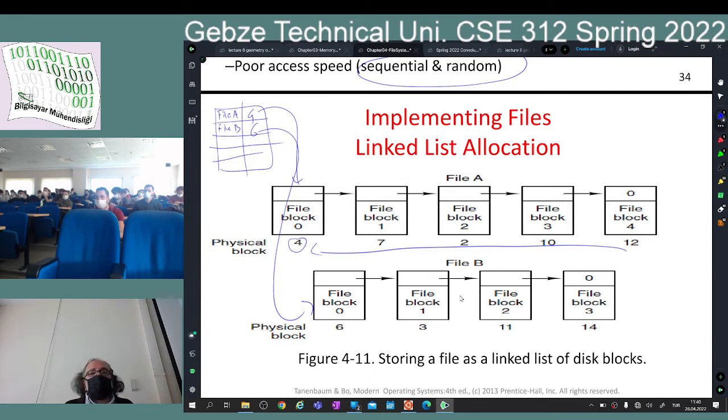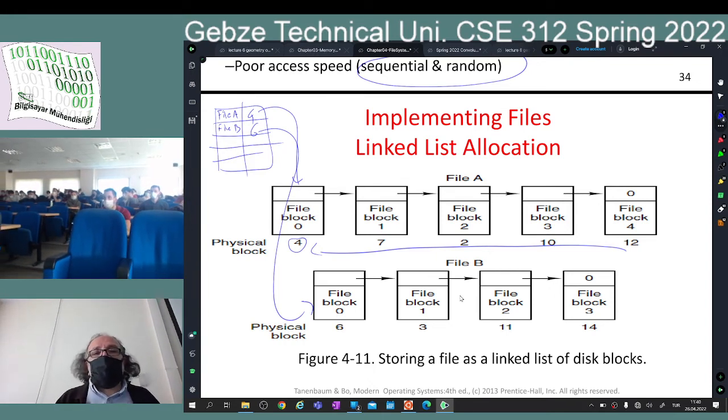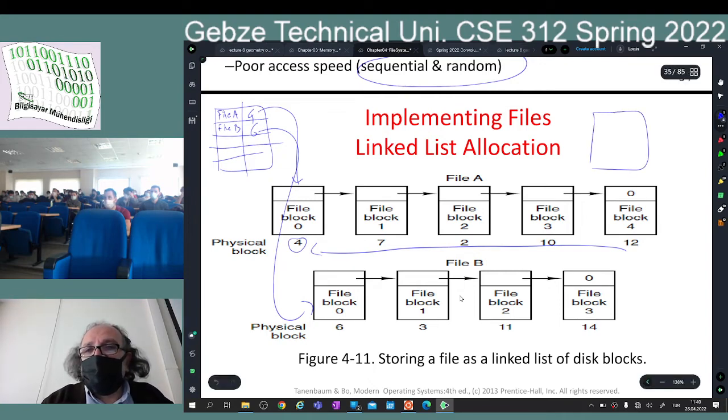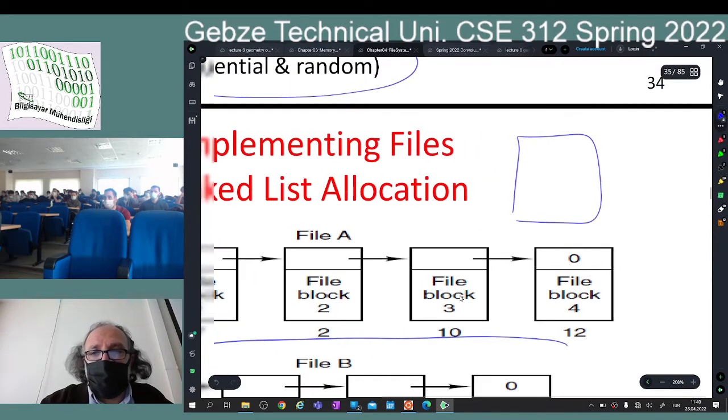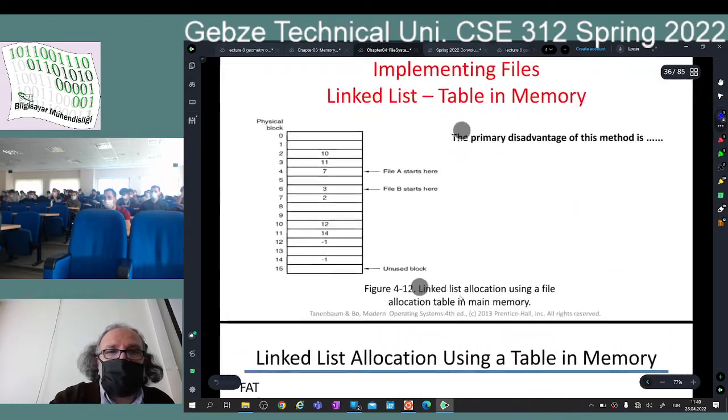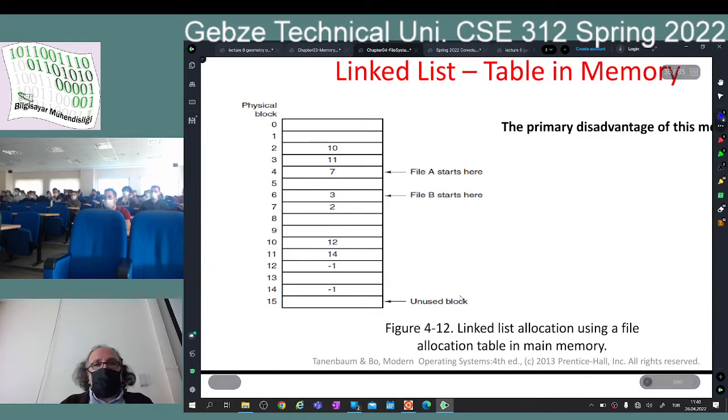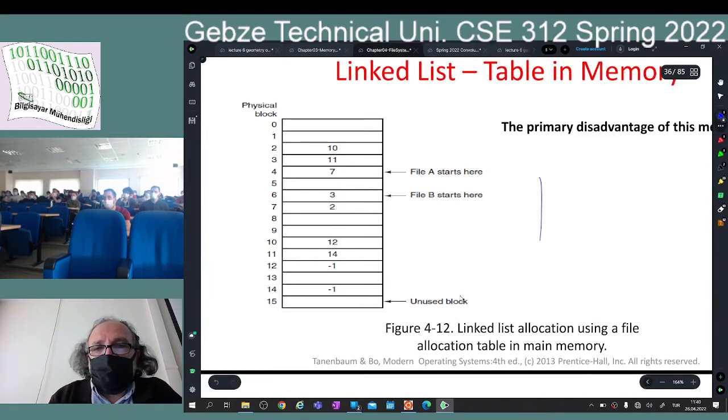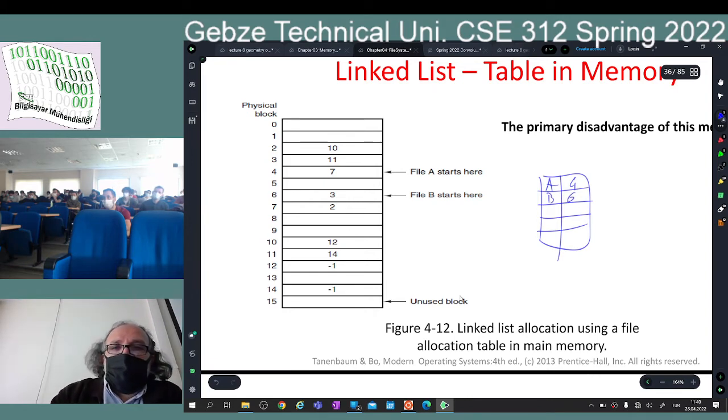Just the suggestion is this: why don't we keep this linked list structure, only the linked list, not the data, in memory, right? That's what we say. In memory, I have a table. Table says that... Yeah, here it is. Table says that. Okay. File, this is my directory again. File A starts at 4, and file B starts at 6. Okay. This is in memory.